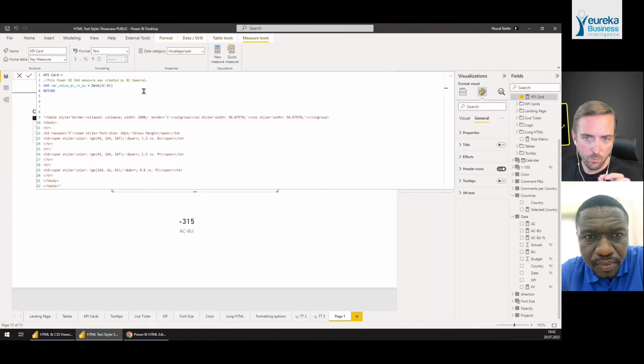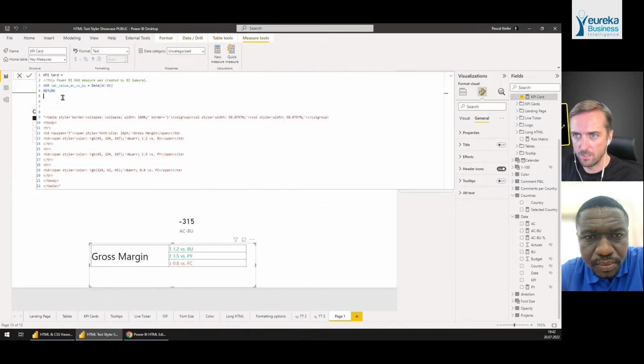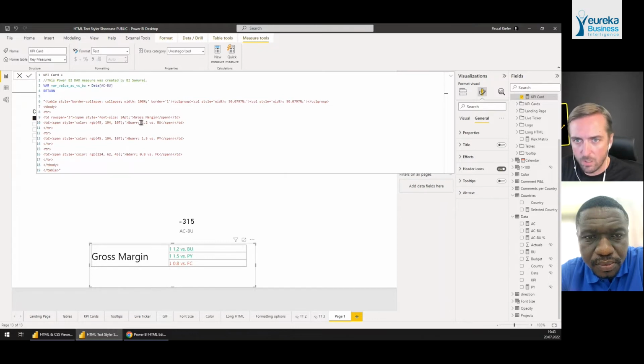So now we need to find where we actually have this 1.2. Let me move it down a bit so we can see the card and the measure at the same time. We need to find this 1.2, which is here, and replace it with our variable. So I add two double quotes because I'm changing from hard-coded text or HTML to DAX, and then I also add two ampersands in between. And then I can just add my variable, confirm with enter, and then hopefully in here we already see the 315.